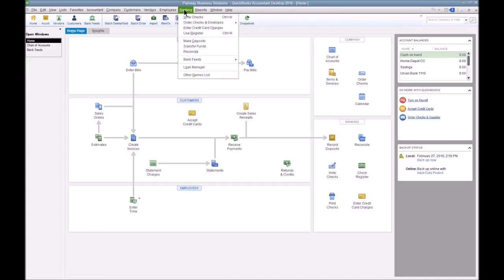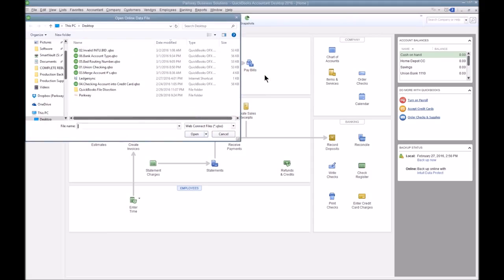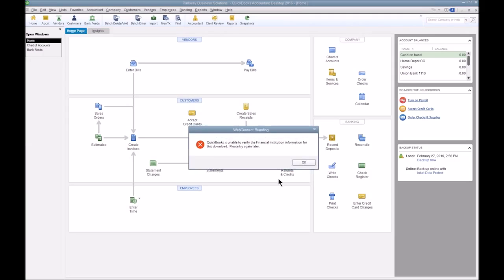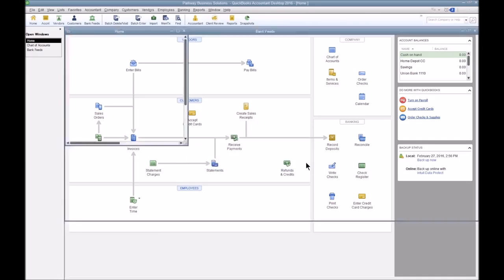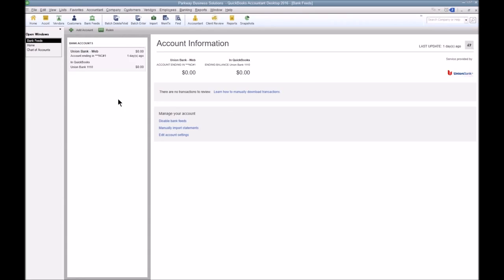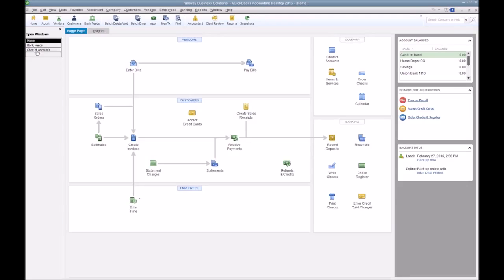So if you end up with this error, under Banking, Bank Feeds, Import Web Connect File, here's what we're going to teach you to do to get around it and correct it. Click out of this, make sure the file closes, and then open up that file by right clicking on the actual file and opening it with either Excel or a Notepad or Word document.